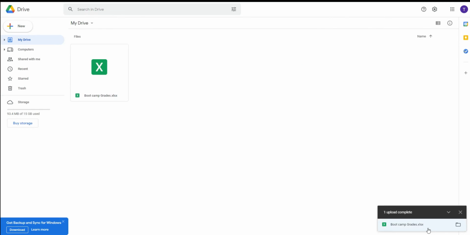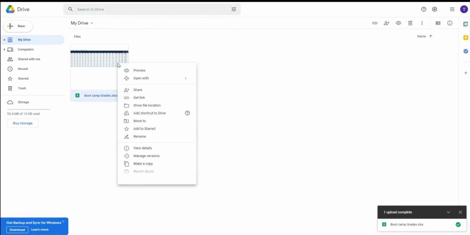Then it will show me the progress over here in the bottom right corner, and the file is available right here. If you want to get rid of a file or remove a file, all you need to do is right click on the file and then you can choose Remove.